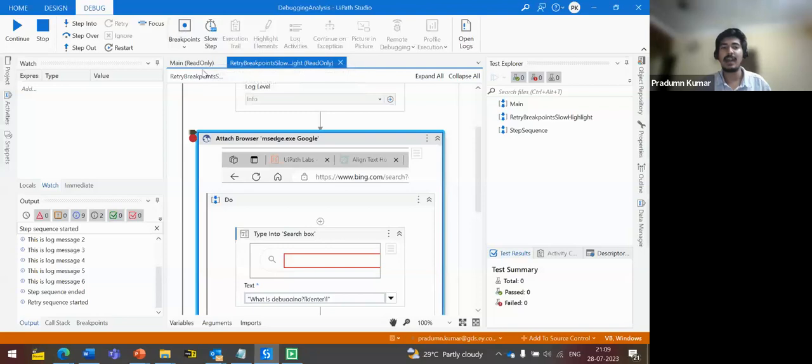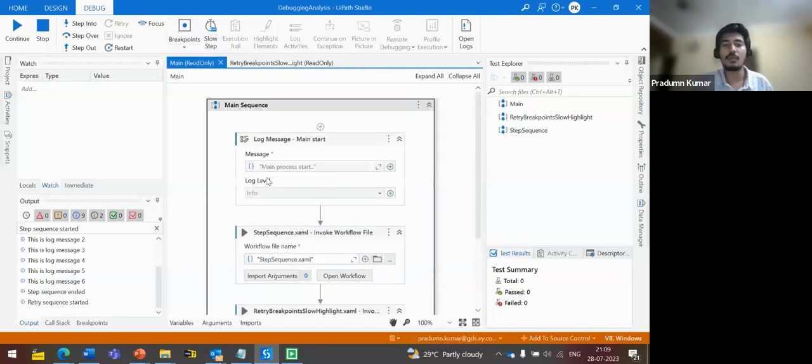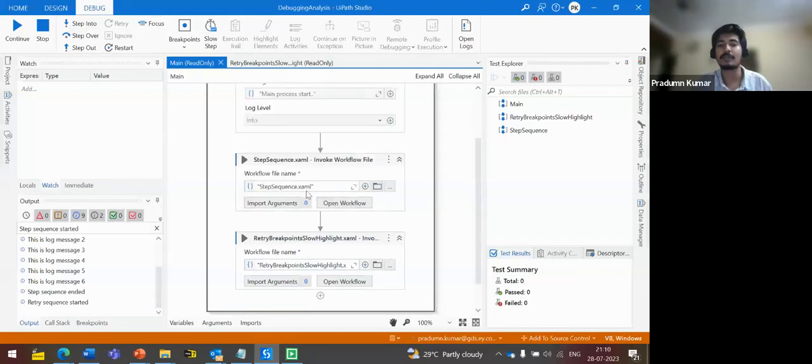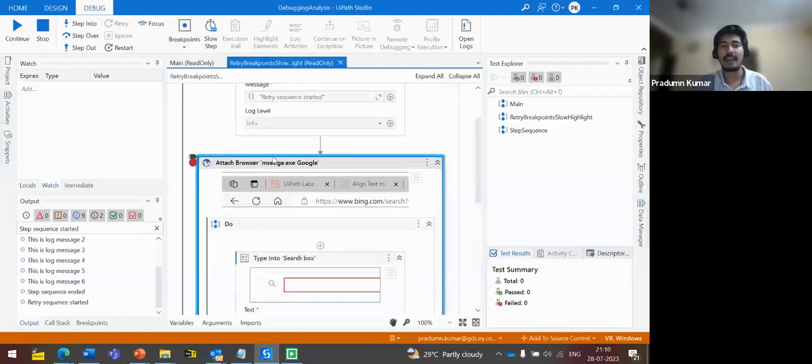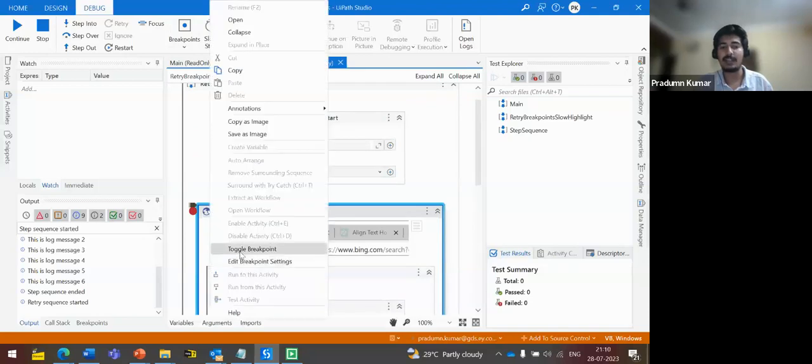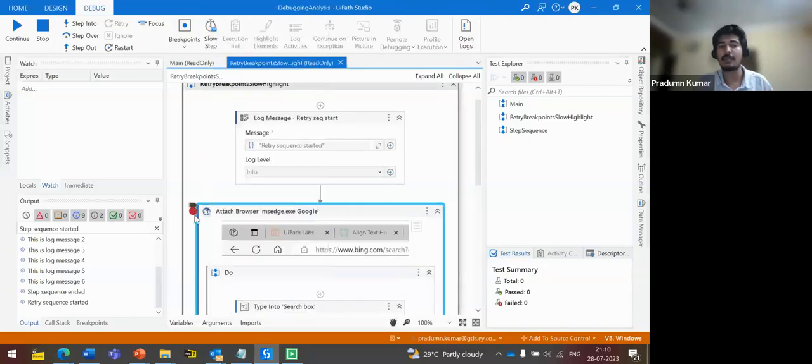Is it clear? I'll repeat it again. It is a big application. You don't want to go step into one by one or step over, step out, as it might take a lot of time to reach the place where you have to do the actual debugging, where you think the error is coming up. So what UiPath provides you is called breakpoint. You just go to that activity, right click on it, toggle the breakpoint. That means I have enabled the breakpoint here. This is how the breakpoint is indicated.